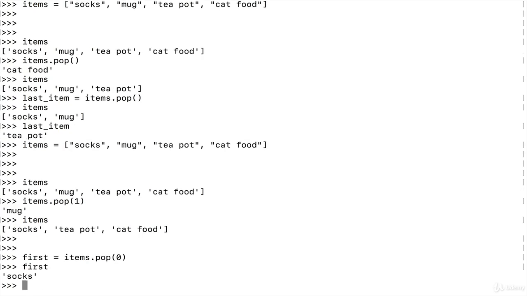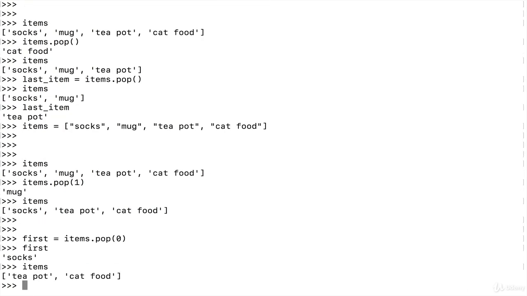And if we look at first, it has socks, and items has teapot and cat food. So we removed socks from the beginning. So that's pop. You don't pass in a value, it removes the last thing by default. If you do pass in an index, it removes the item at that index. And in both cases, it returns the removed item if you want to capture it and do something with it.